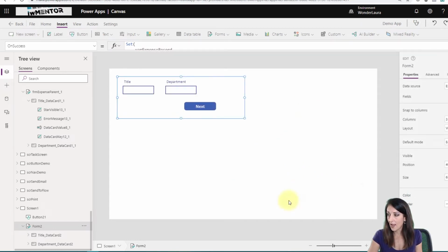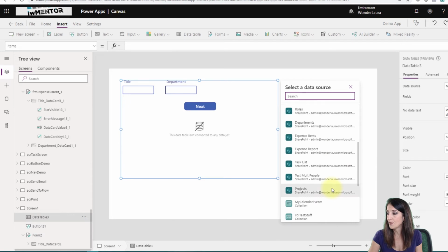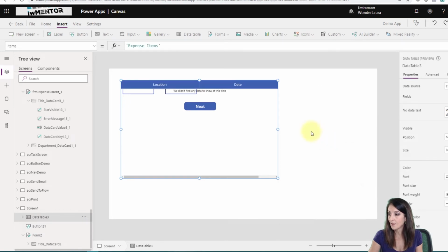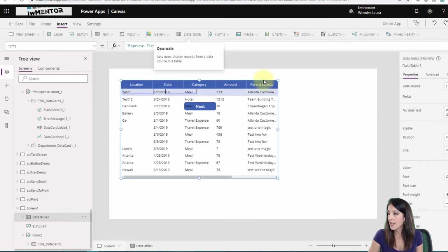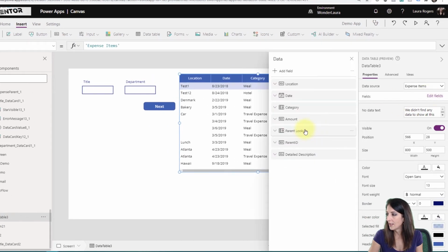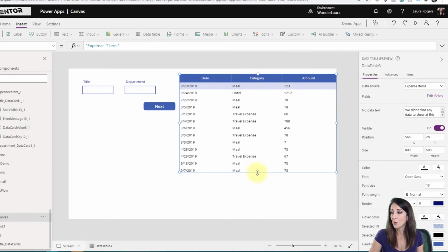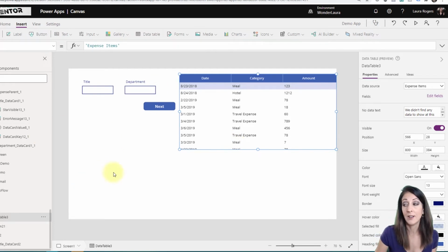Let's go ahead and add the child list here. So I'll insert a data table, and my data table is going to be my expense items. I'll move it over here and get rid of a little bit of this. I don't need to have the parent lookup on here or the parent ID. So I've narrowed this down, but I'm also going to be filtering it, to only show the items related to this parent.